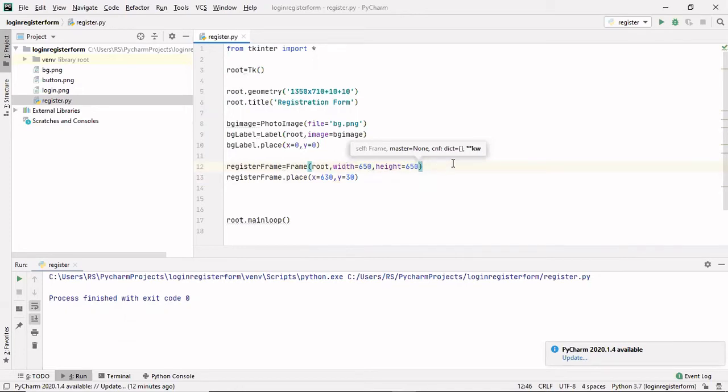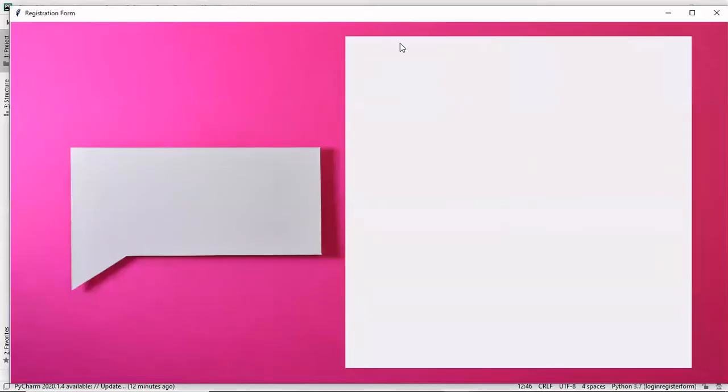These are the keyword parameters that I'm passing here. If you see in the suggestions also, we are getting this star star keyword. So if I run this, we got this frame, right? So this is the width here and this is the height here. So we got the width and we got the height.